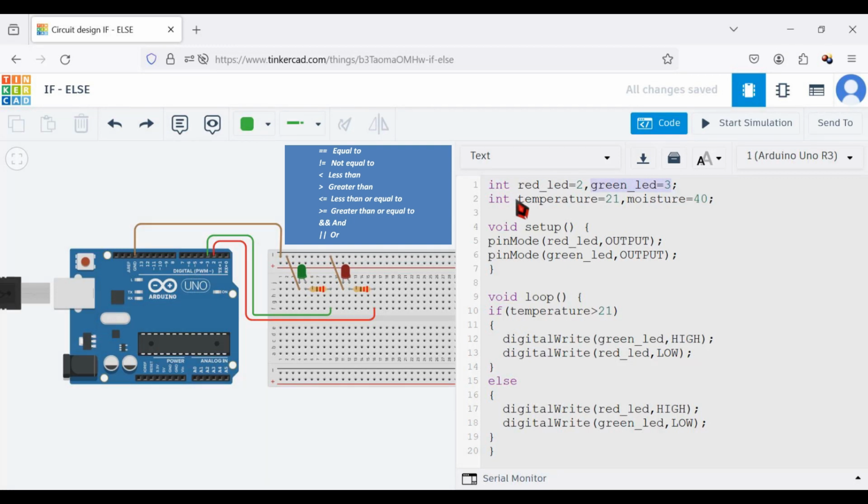Besides, we defined a variable called temperature with a value of 21 and a variable named moisture with a value of 40. Normally, these temperature and moisture values would be read from sensors and transmitted to the Arduino as data. However, since we are at the beginning of the training, we manually set the temperature and moisture values. In the setup section, we configure the input and output pins using pin mode. The red LED is connected to the second digital output, and the green LED is connected to the third output, so we will use the second and third digital pins as outputs.